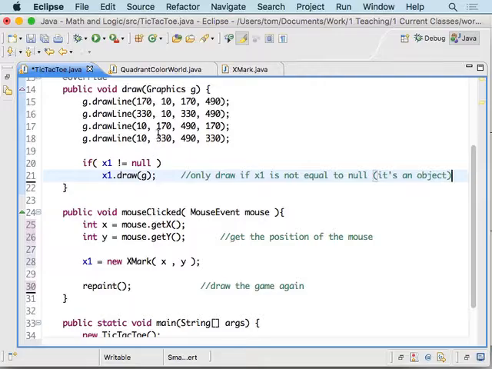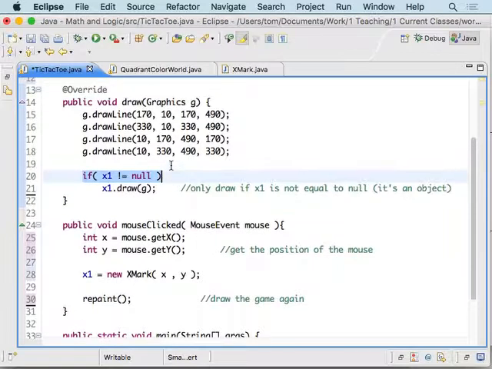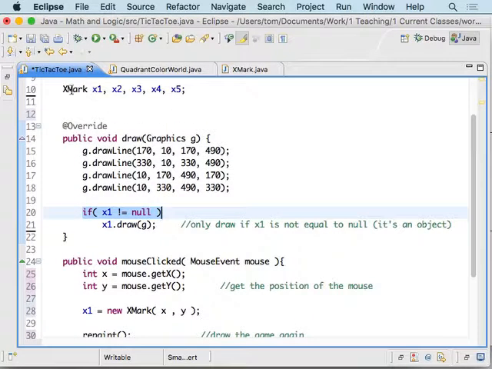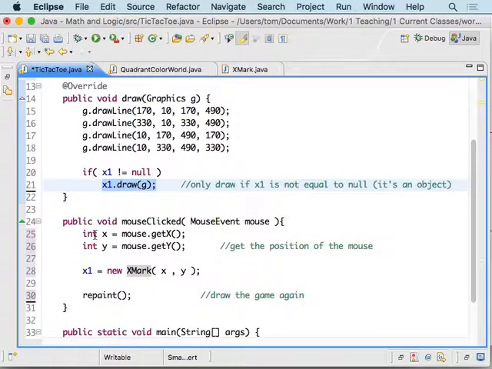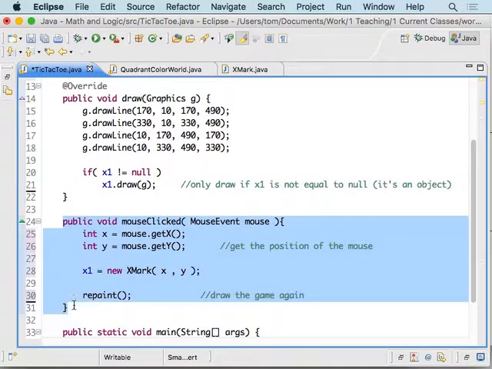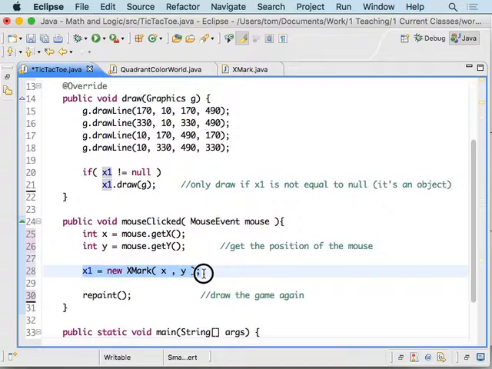we had this draw method inside of our tic-tac-toe class that draws the 4 lines and then makes a decision about X1. Okay, so X1 is just declared up here as an X mark. We're saying if it's not null, then go ahead and draw it. So when it is null, we're not going to draw it. We're not even going to try to draw it. But then when the mouse is clicked, we're going to figure out where the mouse was clicked, create that X mark called X1, and then repaint.